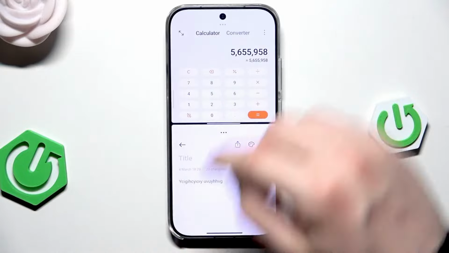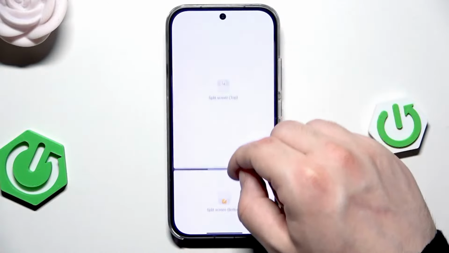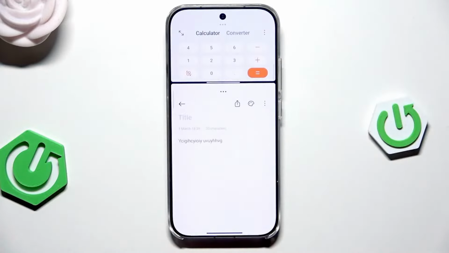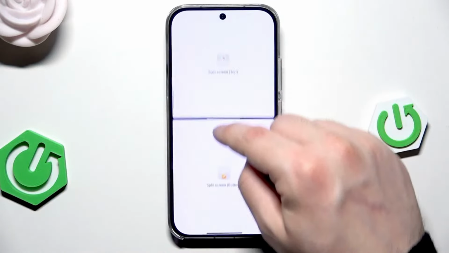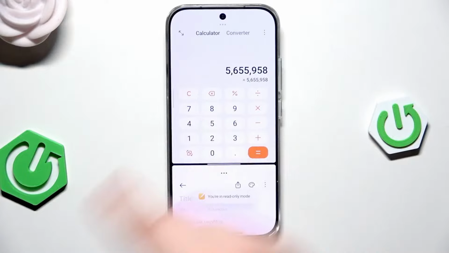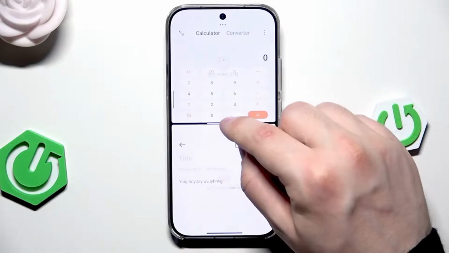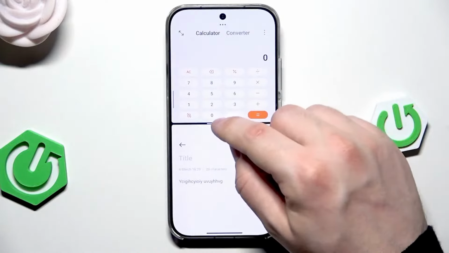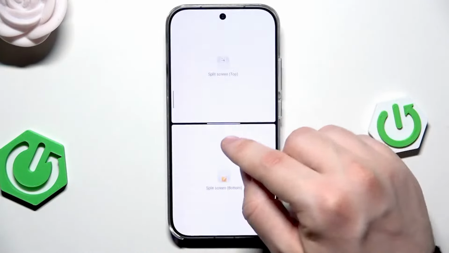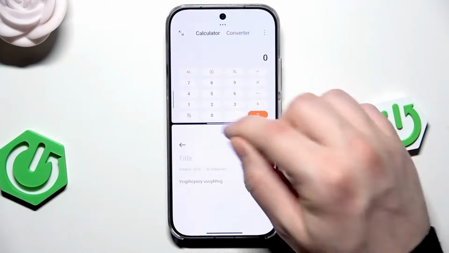Also, in the split screen, in the split view, you can adjust the size of each app. So now you can take a look that calculator is really, really small. If I'll go to the opposite side, now the calculator is much, much bigger than the notes. If you click the bar in the middle, actually double tap it, you can switch the sides of the apps.